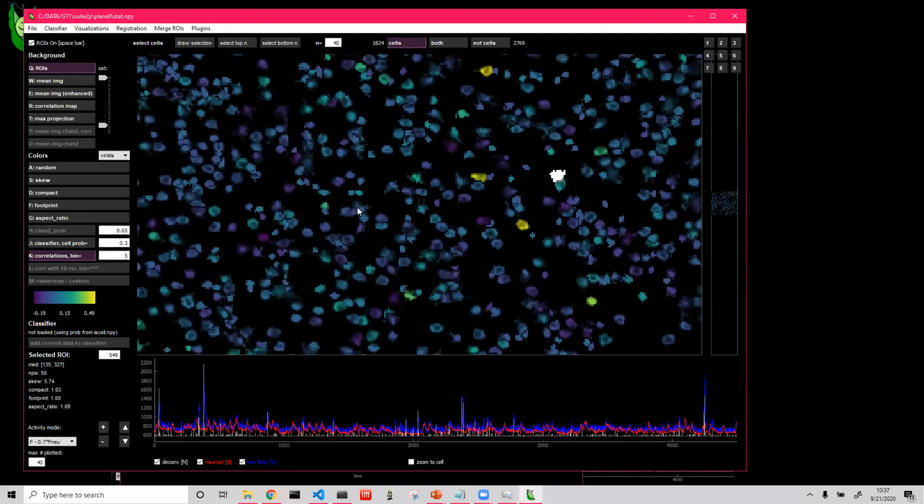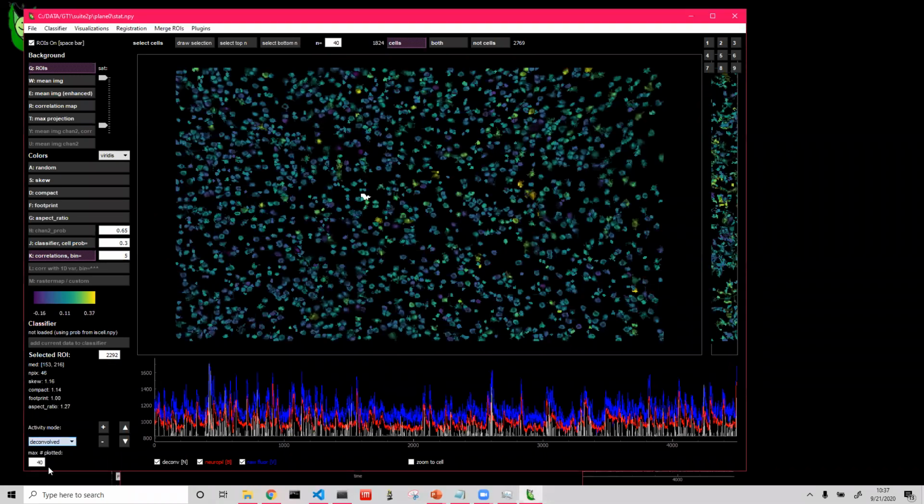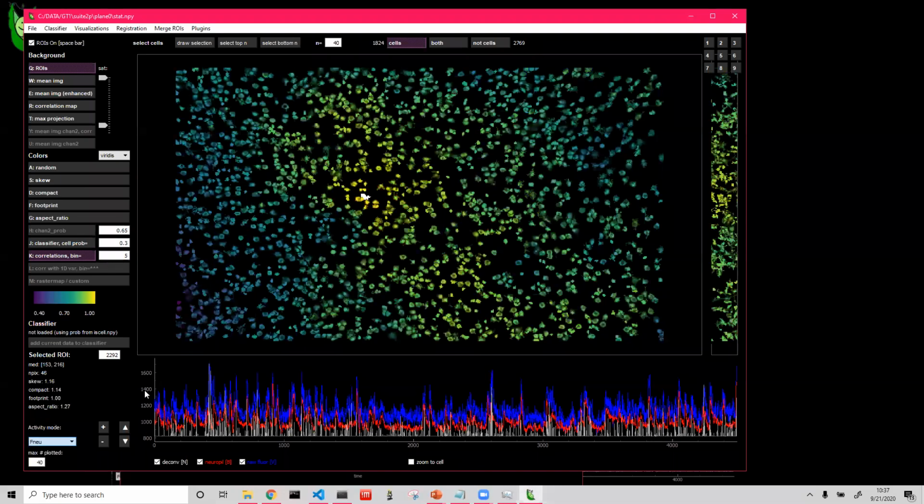In this case, the activity mode is set to the corrected trace, so this is the normal trace minus the neuropil trace. I could set it to the deconvolved data, and that will change the correlation slightly. I could even change it to the neuropil. Then what you'll see are these nice spatial correlations between the data: the neuropil is going to have slower spatial correlations that you can see in this color map here. So let's go back to the deconvolved.